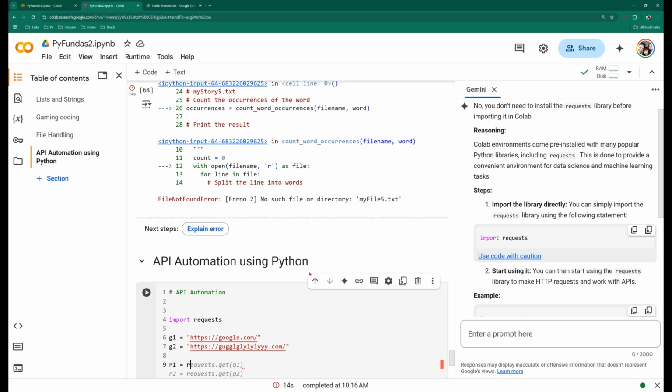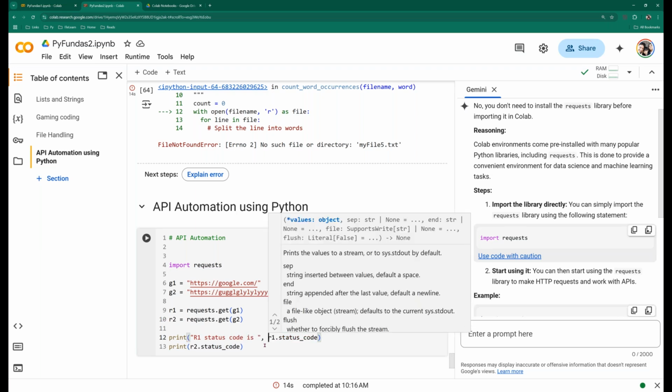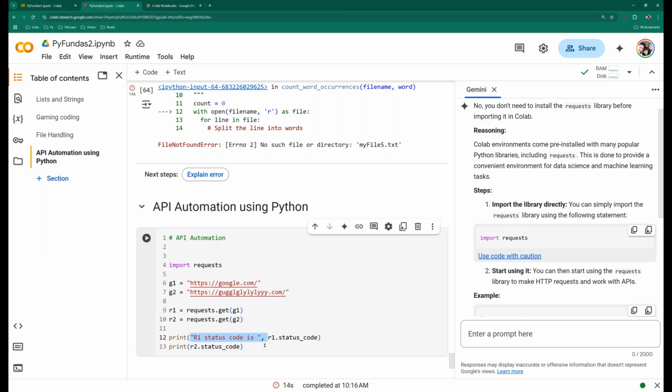And when I do something like requests.get G1, all right, thank you for code completion. I'm using the get method to just get these, team. Now, once I get the results, I'm able to print the status code. I'll say this is my status code, R1 status code, comma R1 status code. Same thing with this. There is a lot of other information that you could get, team. Let's do this and then we'll play around.